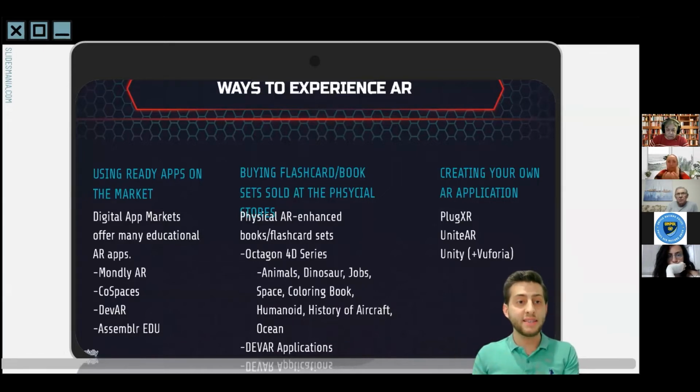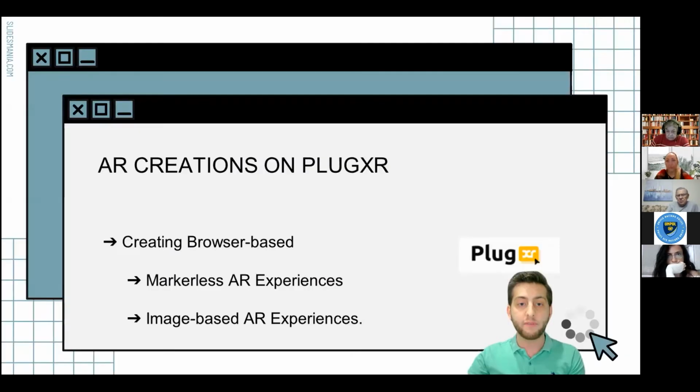But the thing we're going to do here today is to create our own AR experiences from scratch and our application also. We won't have time to do the application part, but you will have the fundamental knowledge on how to go about it. In order to do that, we have two main platforms, PluginXR and Unite AR. And for more professional developments, we have Unity with the extension of Vuforia. So the first platform is PluginXR.